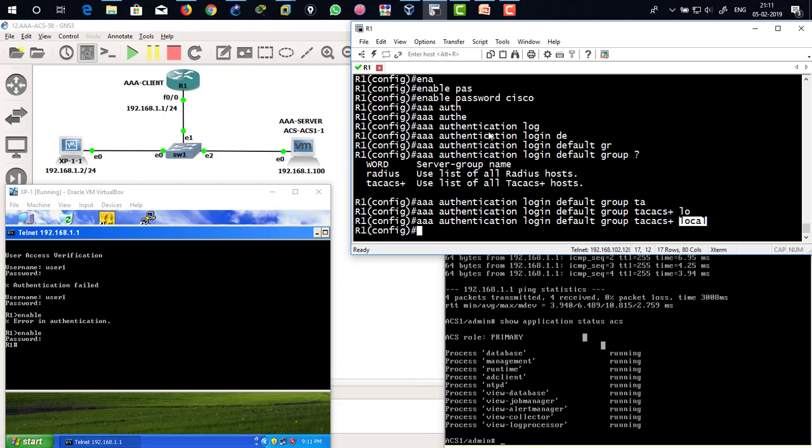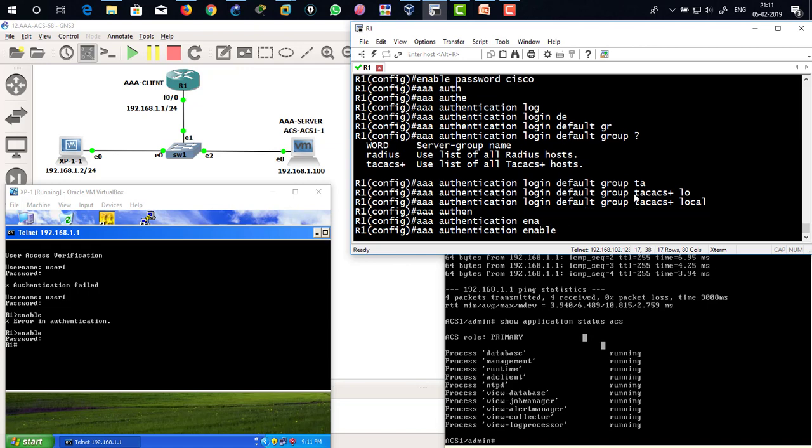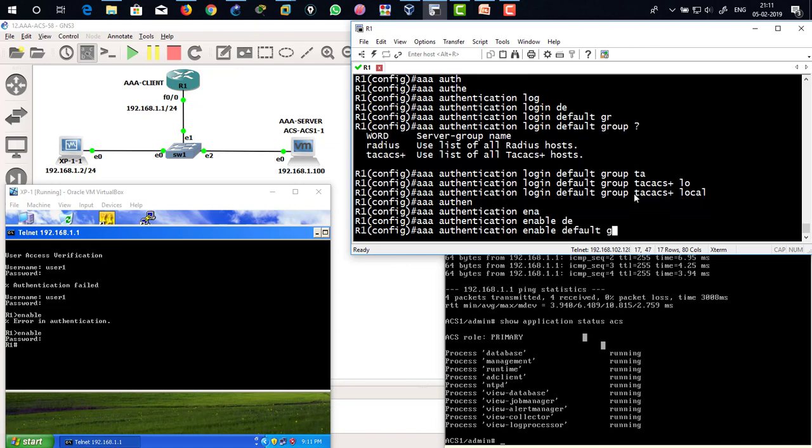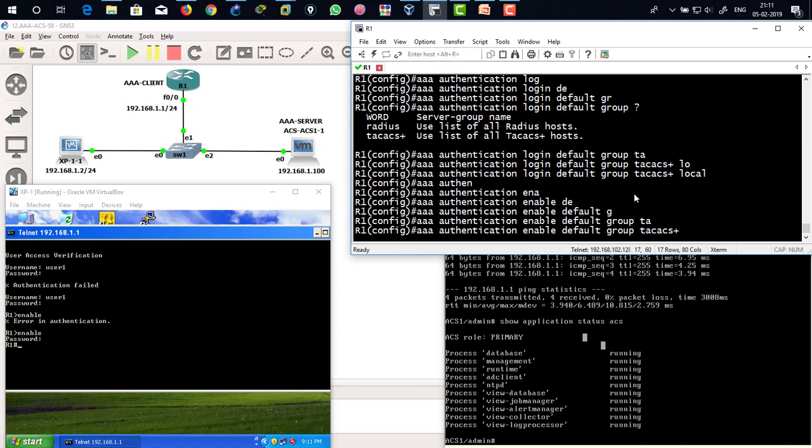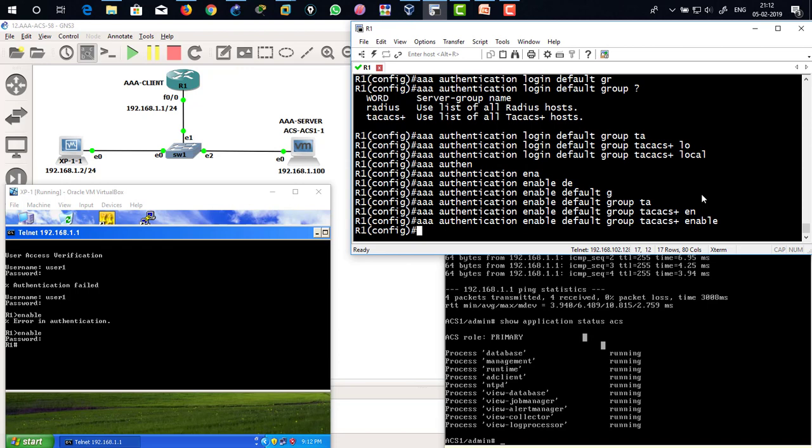As for the user 1. And AAA authentication enable password default group TACACS. That means it's going to use the authentication enable from the TACACS server if the TACACS server is in the network. If the TACACS server is not available in the network, it's going to use the local enable password. That means enable. So this one.